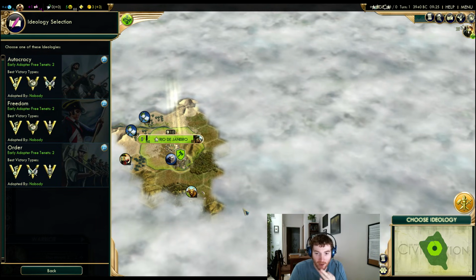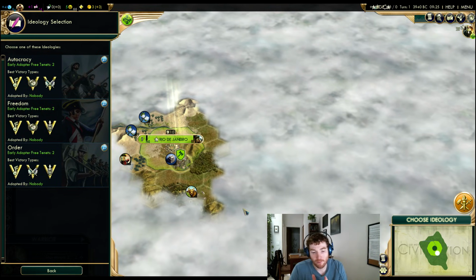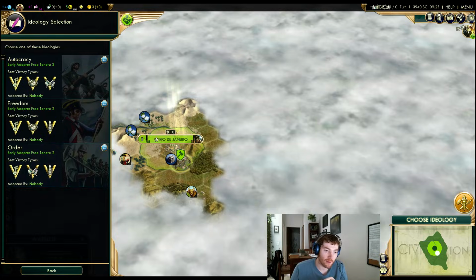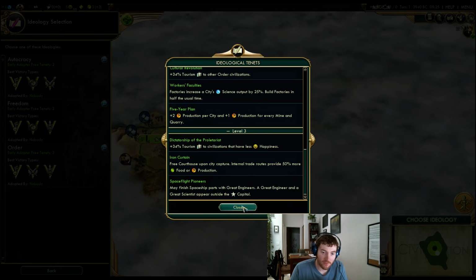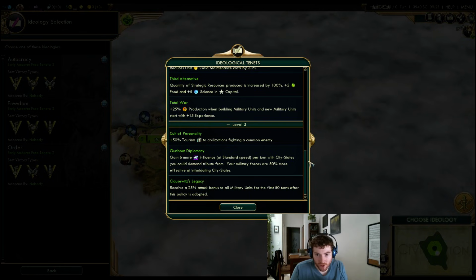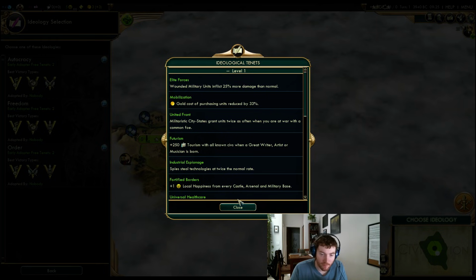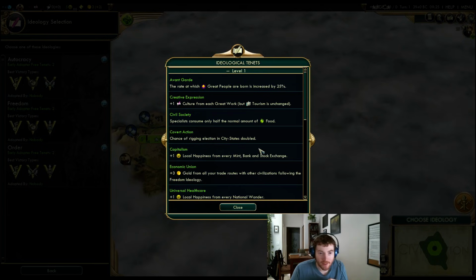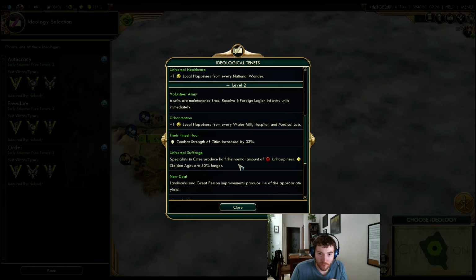Have you built a lot of mines? And thinking about things like, are the Order mine bonuses going to help you? Is Five-Year Plan going to help you? Or is Mobilization going to help you? Are you going to have the money to realistically be purchasing lots of units? Or do you need a timing push for things like Volunteer Army?